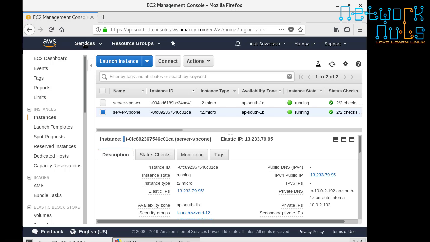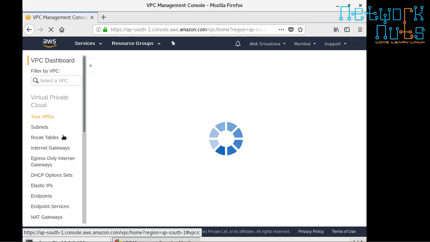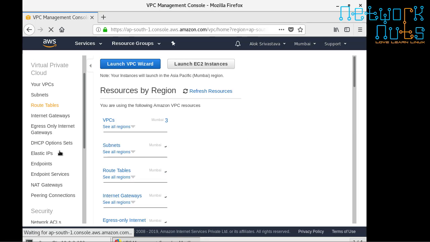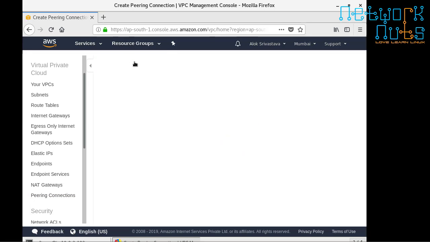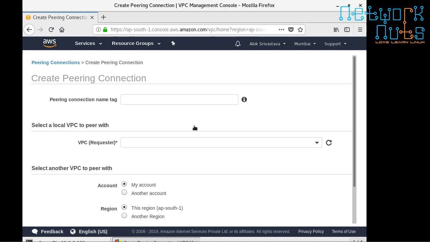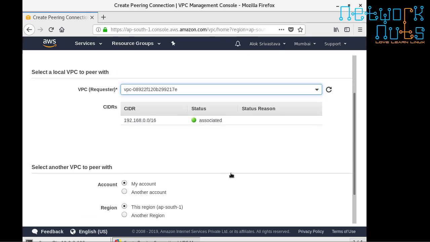So what I do, I go to my VPC. Now this is the important thing, right? Create a peering connection. Click on create peering connection. Now the peering connection can be between the VPCs in your account, or between the VPCs in two different Amazon accounts. So give it any name. I say VPC1 to VPC2, anything, right? Requester can be anyone. So I say VPC1 is the requester and VPC2 is the accepter.